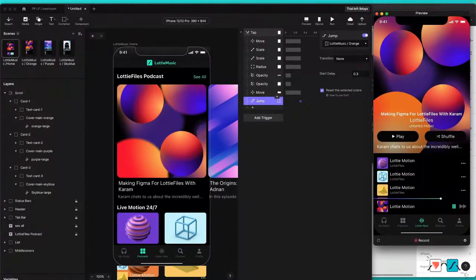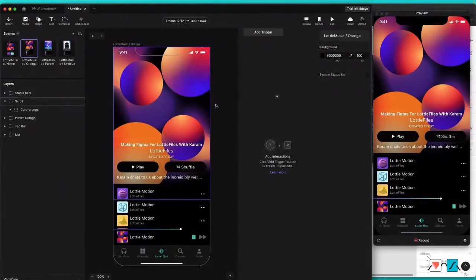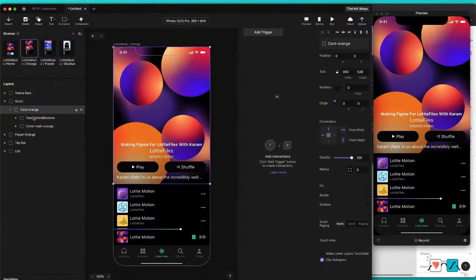So we have all these animations over here in the home screen. You will come back for the rest of the cards, but for now, let's move to the orange one. Okay, here, very similar stuff. We have the scroll here, we have our card, and we have our cover main orange.